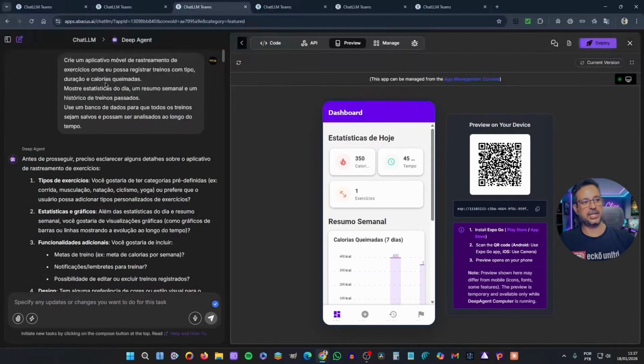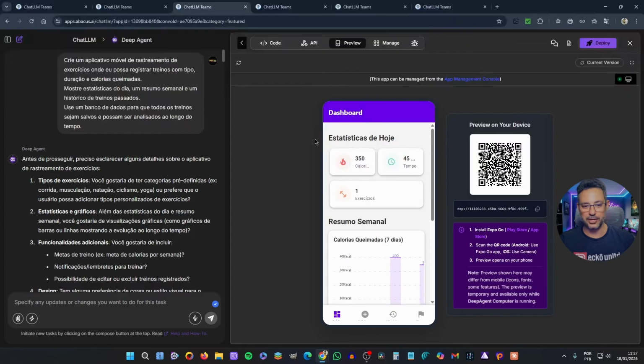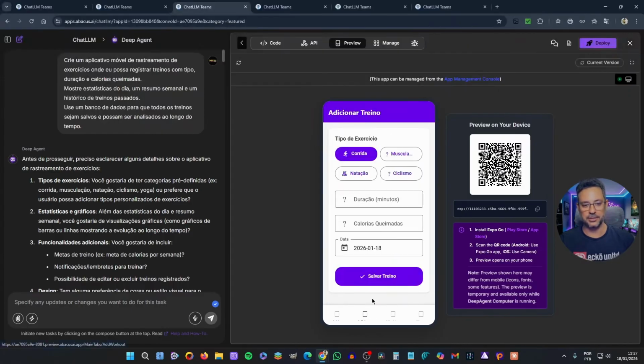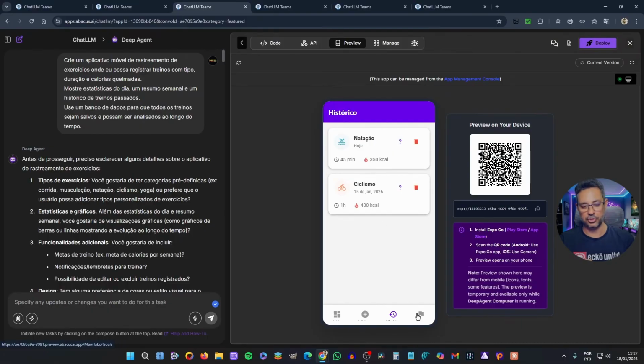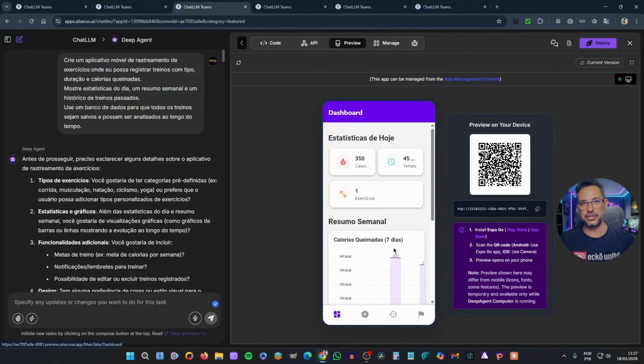Now take a look at this second example here. I asked for the following. Create a mobile exercise tracking app where I can log workouts with type, duration, and calories burned. Show daily statistics, a weekly summary, and the history of past workouts. And it gave me this fully functional app here. I have today's statistics. Here I can add my exercise. I also have the history here. And here is my exercise goal. So it created this app here starting from just that single prompt.